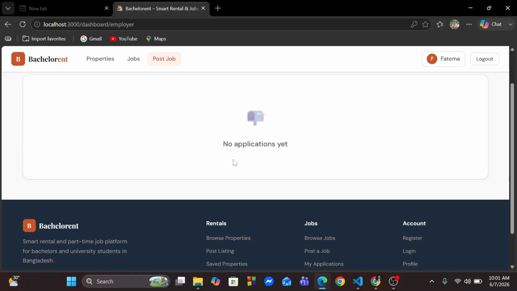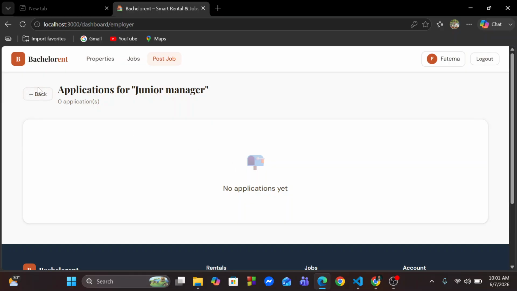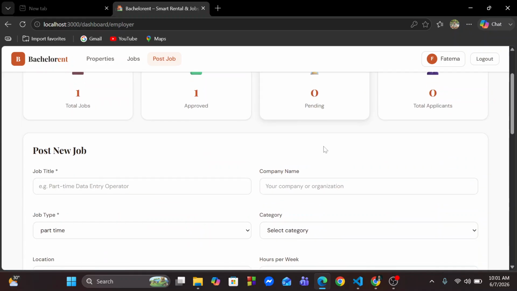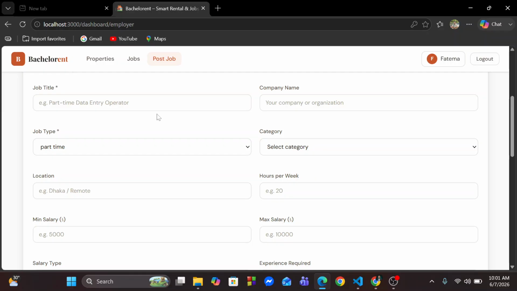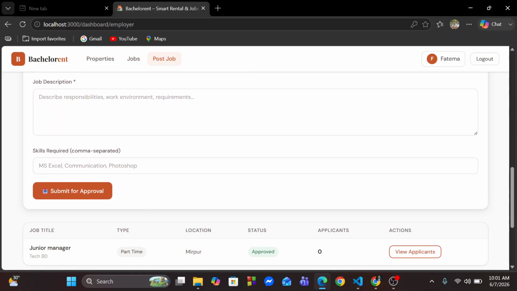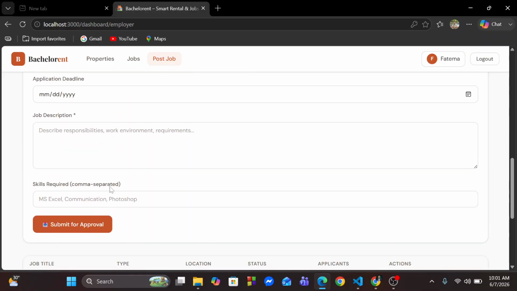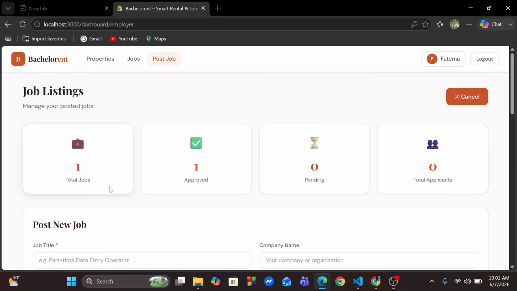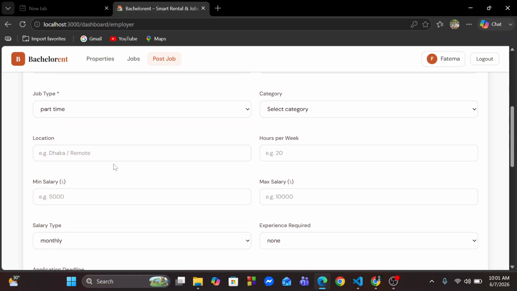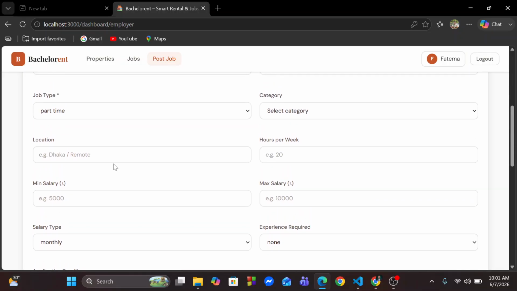You can see the details of the applications that I have given here, and I can also post a new job by giving all the information and submitting it for approval. Basically, it is the same for the rent and the job provider. When they submit it, it will go to the admin side, and if the admin approves it, it will be verified and listed in the main dashboard.